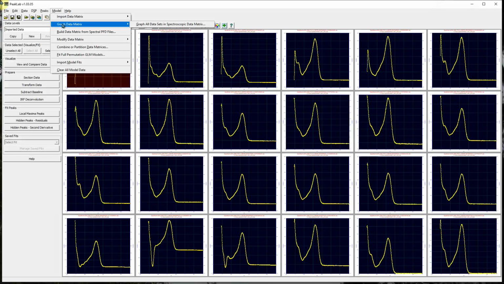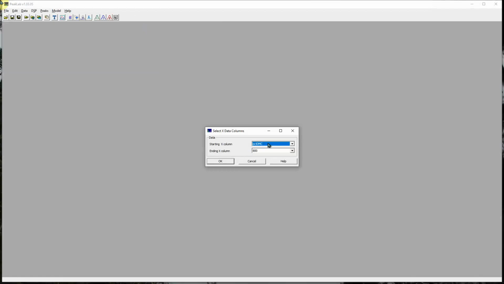We now select the Graph Data Matrix option to visualize the imported data that will be modeled. We're going to set a starting wavelength of 300, and we're going to specify a final wavelength of 500. This covers the upper portion of the UV wavelength band and the lower or blue portion of the visible wavelength band. This is where the curcuminoid compounds have their primary absorbances.